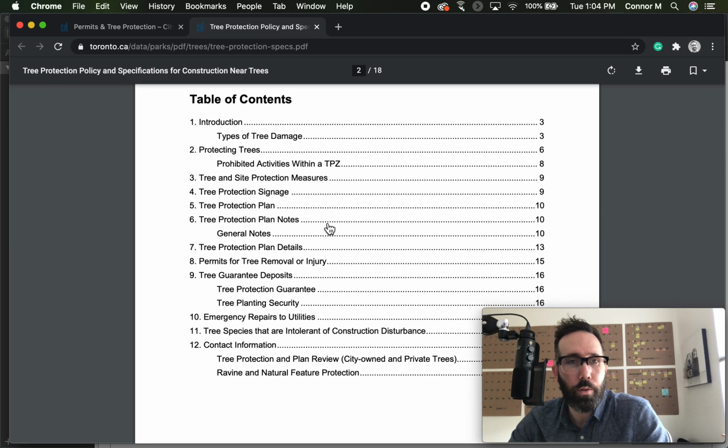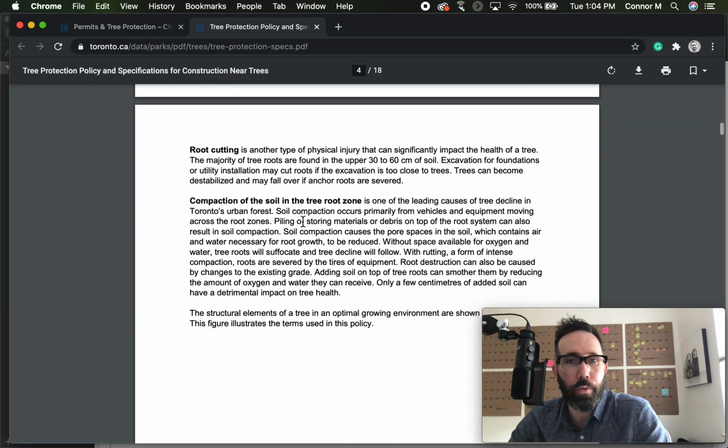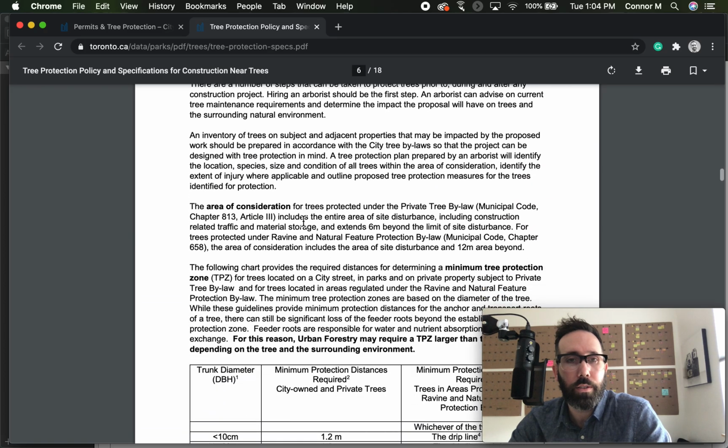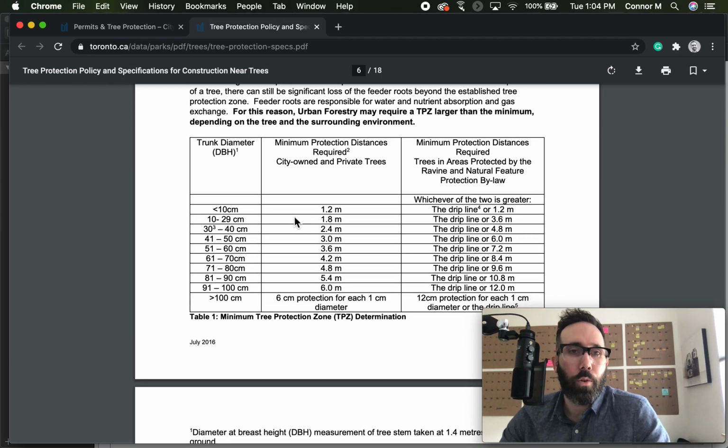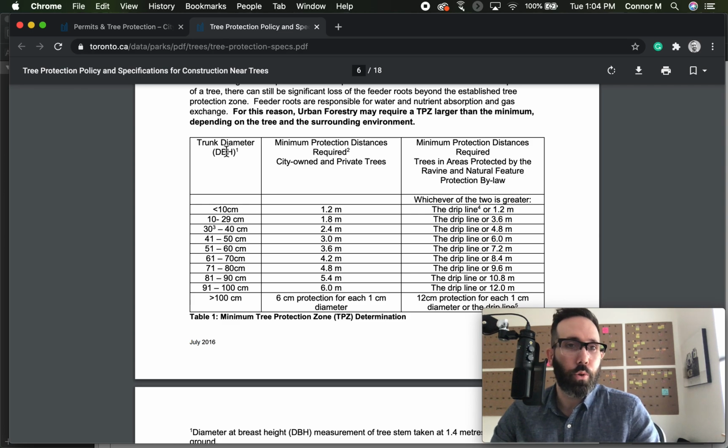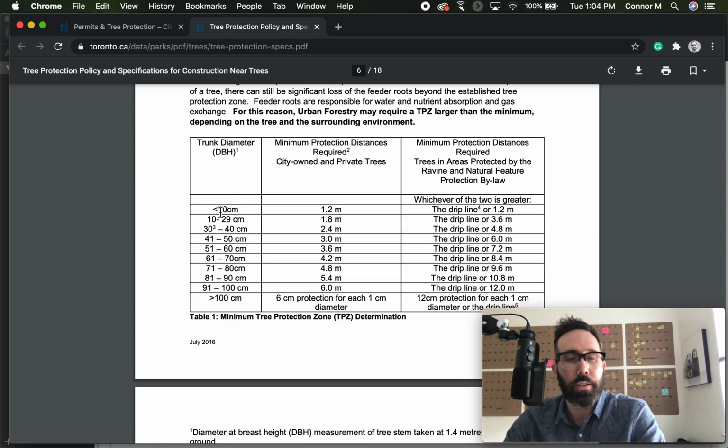So let's go to the size of a TPZ. We'll skip through this information, and certainly you can read this to understand it. So down on page 6, we have our requirements. You can see for a DBH, so trunk diameter at breast height, that is less than 10 centimeters, we only need a 1.2 meter protection area around each side of the tree.